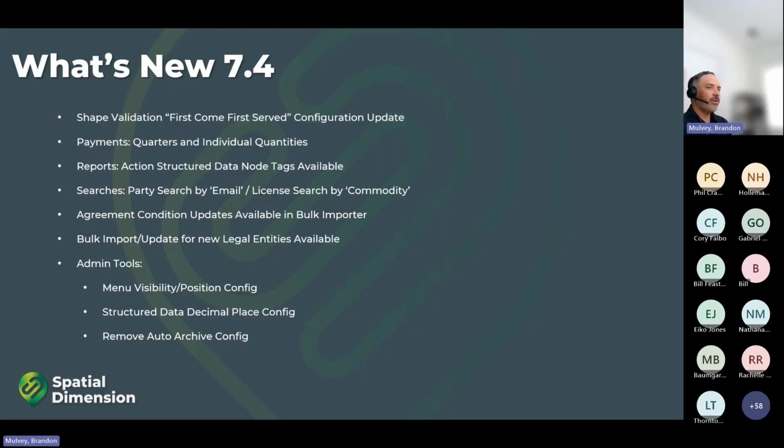Okay, on to 7.4 here. The shape validation action, first come, first serve capability has been updated to include a drop-down of asset dates for use in shape comparisons. Previously, the only date that was available to compare against was the application date. We've extended that to any of the related asset dates.